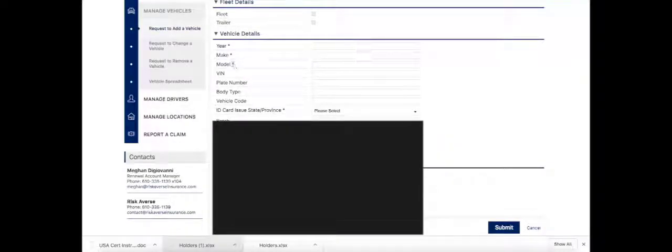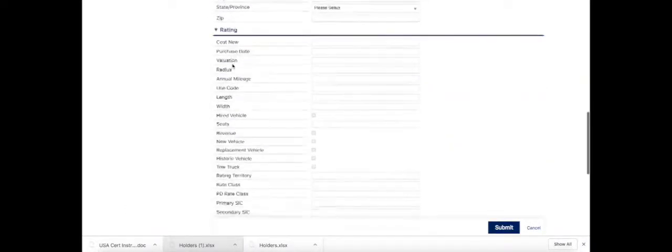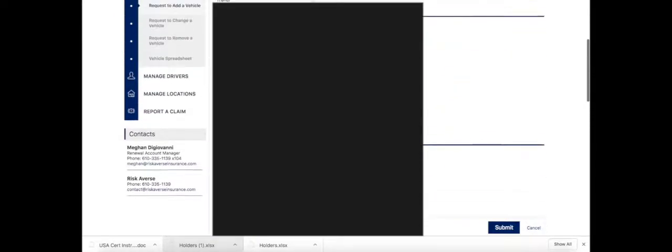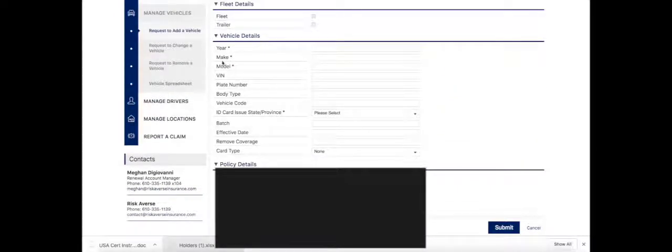Anything that's required has an asterisk. And as you can see, there's a lot of optional information down here. We mainly just need this information in order to add it to your policy. And if we have any questions, we'll reach out to you. Once you hit Submit, again, it'll go to the main contact on your policy.